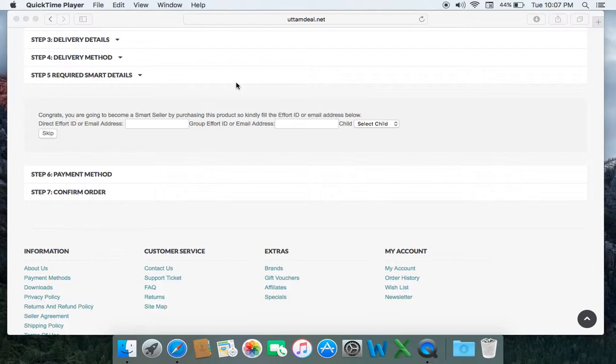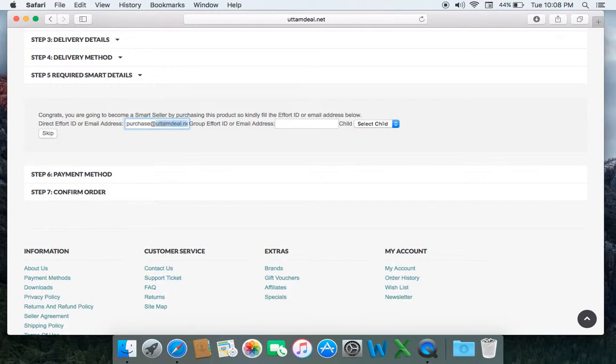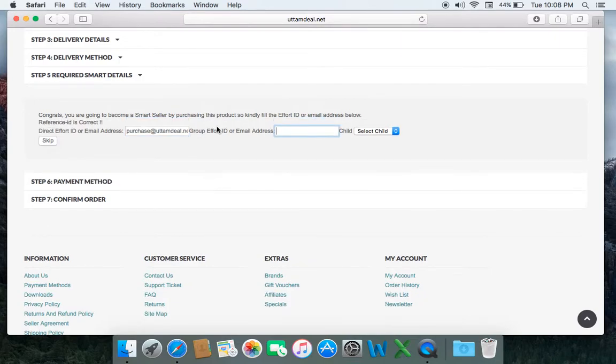This is a very important section, and please take note of this very carefully. We have to put in our direct and group effort ID, and as you people are so old in this, you know what direct and group effort ID is. So I'll just put my direct ID here. The moment I put this, it says reference ID is correct. I'll just put my group effort ID as the same.